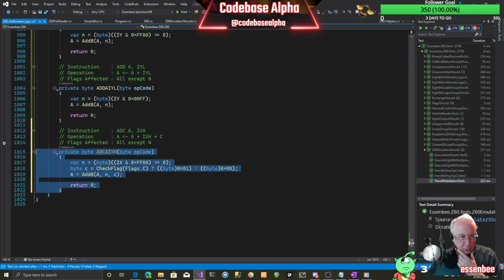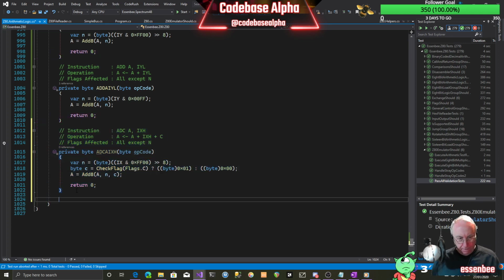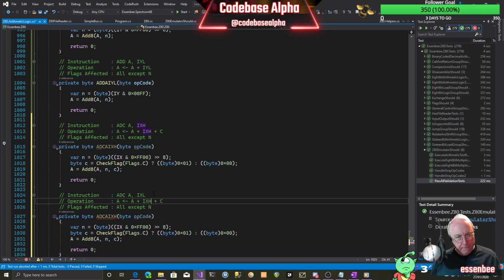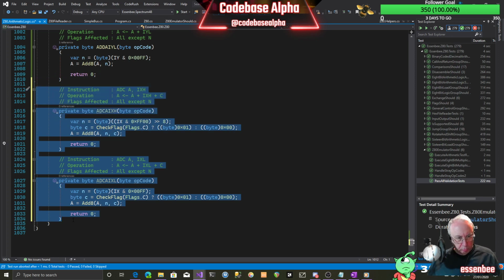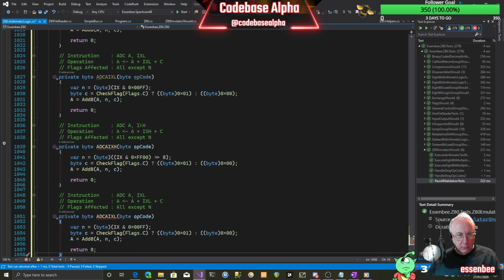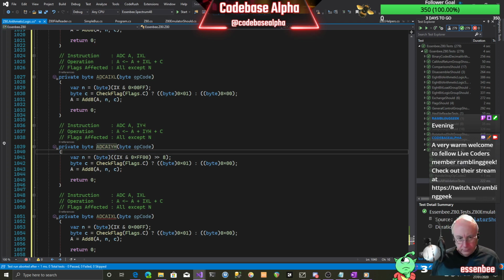Do the same for low byte. So this is going to be, don't do that bit. And then we can grab both of those. And we can do the version that just uses the Y index register.